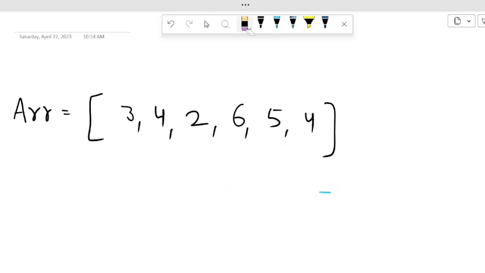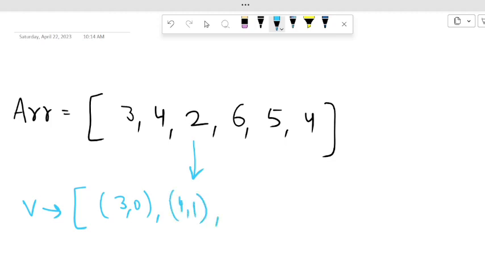was, if I keep a vector which will store the element along with its index in the original array, like I'll make a new vector of pair, and for 3 it will store 3 comma 0, 3 and its index, then 4 and its index, then 2 and its index. Similarly for every element.